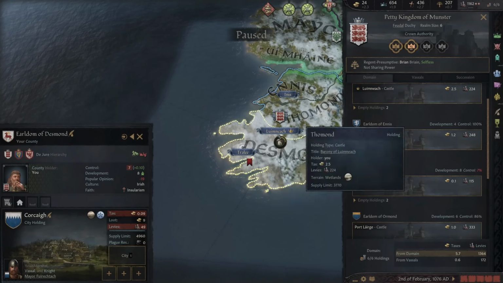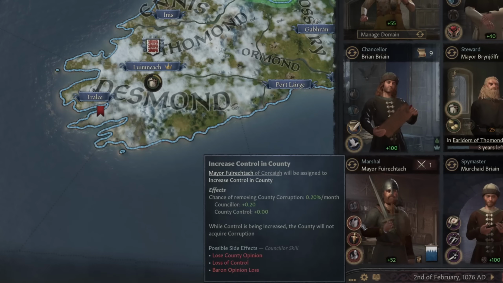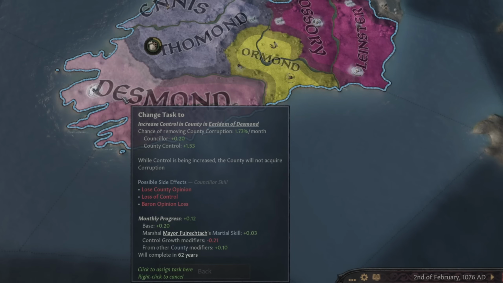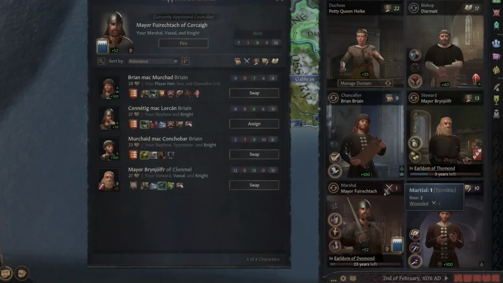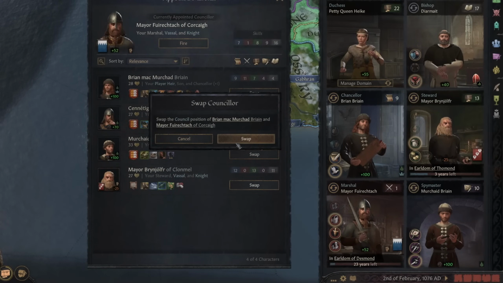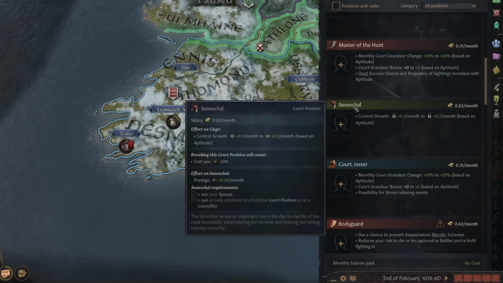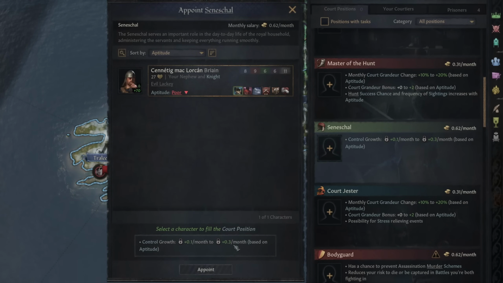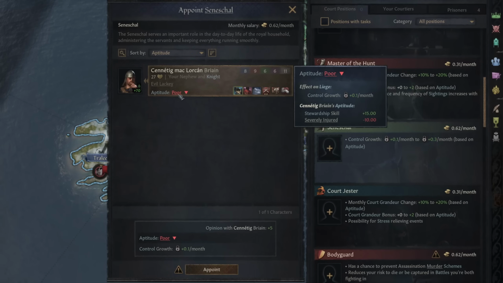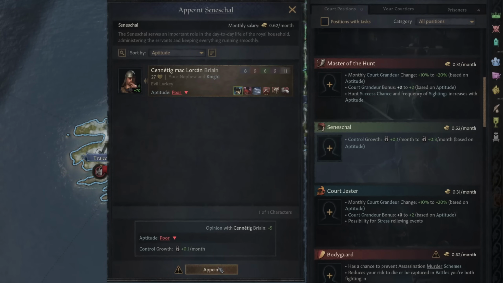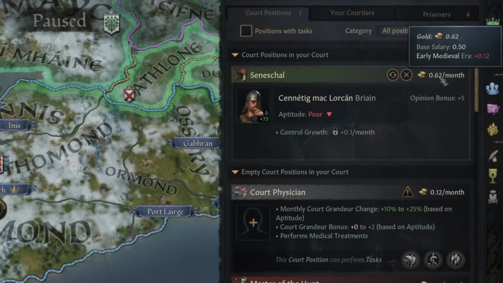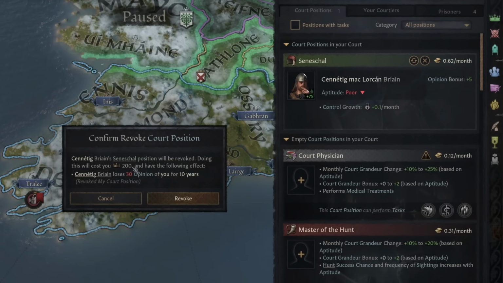So here are a few methods to increase the control. We can task our marshal with this increased control. You'll see it's going to take a while. You might also want to replace him with someone a little better. We can go to our Courtier tab, and if we scroll down, there's a Seneschal position. This can give up to 0.3 control per month based on their aptitude. Unfortunately, my nephew's not that great, but 0.1 is still better than 0. The Seneschal is usually not too expensive in the early game, and they're usually worth it just to get that control. We can fire them once everything is back under control.